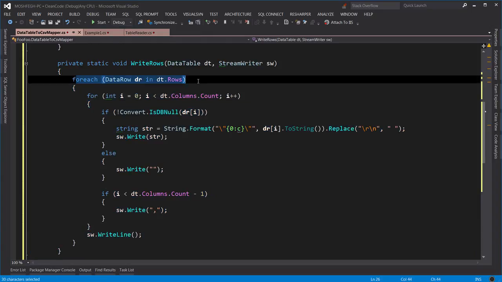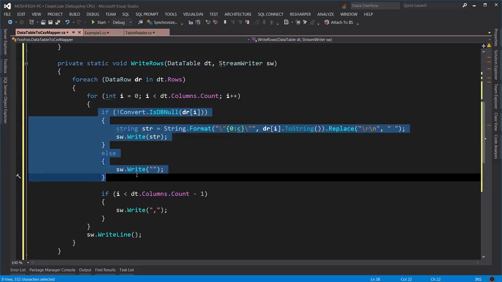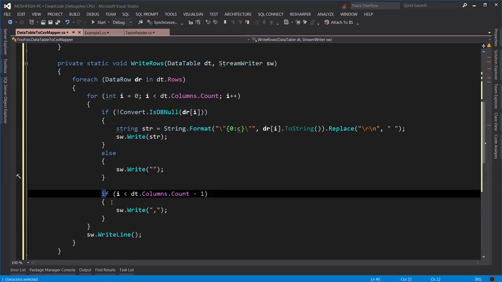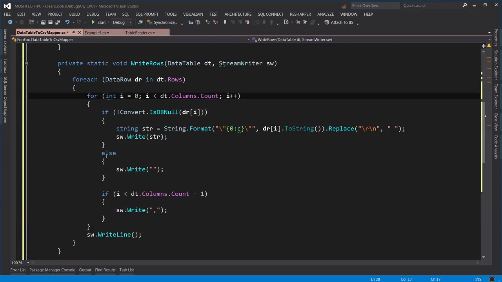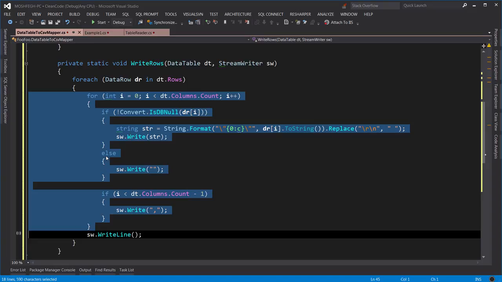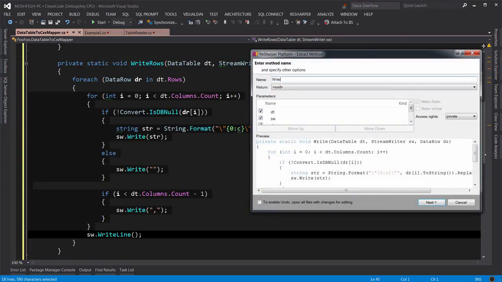Well, basically, we're iterating over a list of rows, and then we iterate over a list of columns. And here, for each cell, if it's not DB null, this is how we render it. Otherwise, we render an empty string. And here is the code for creating a separator. I think the first thing that we can do here is to grab this for block and extract it into a separate method called writeRow. See what I mean by that? Call it writeRow.